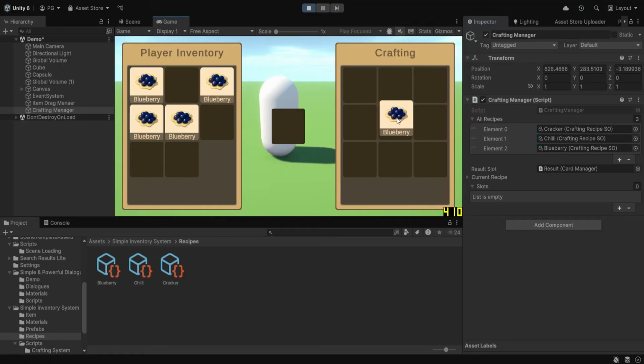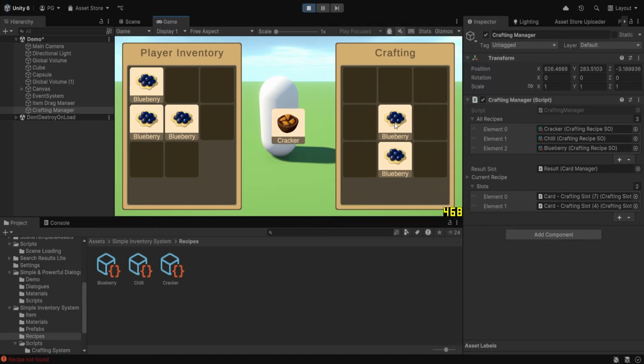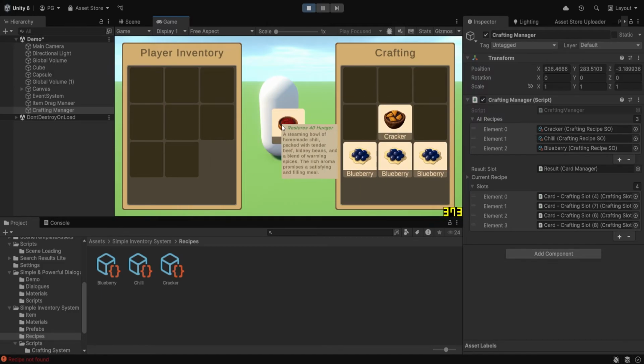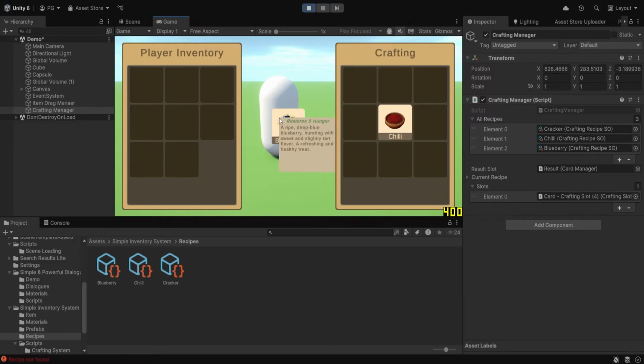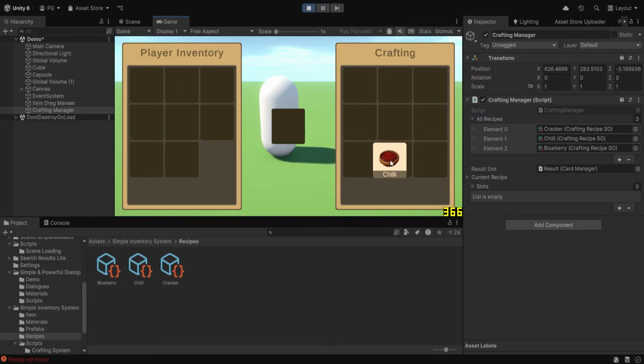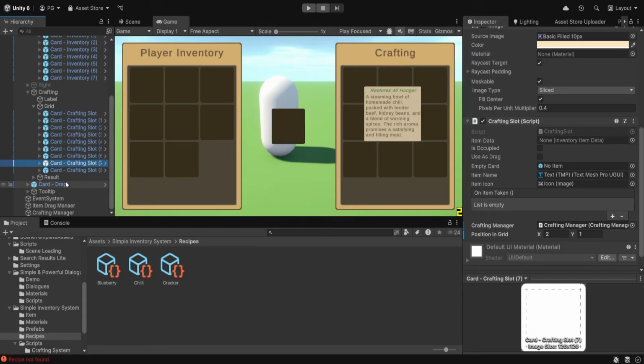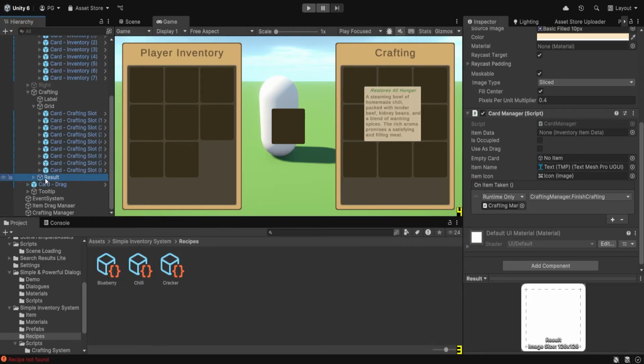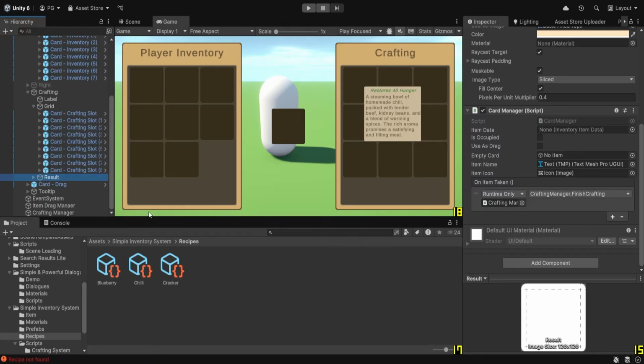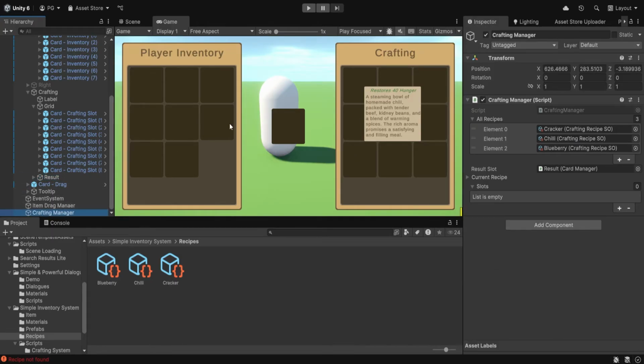So if we craft a chili real quick, so this is a cracker and now we take a chili here. If I do this, as you can see, we get a blueberry back. All right, and this works only if it's in the middle spot. And final note for the result, on the on item taken, we've had it call the crafting manager.finish crafting, so it resets the grid. So it actually consumes whatever item we have there.